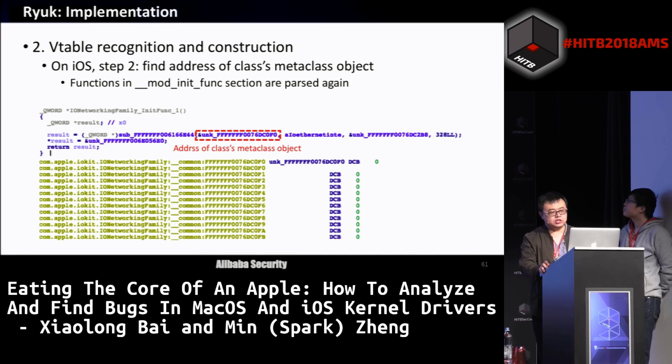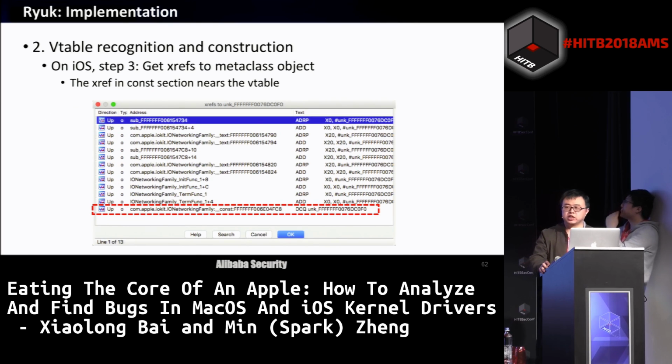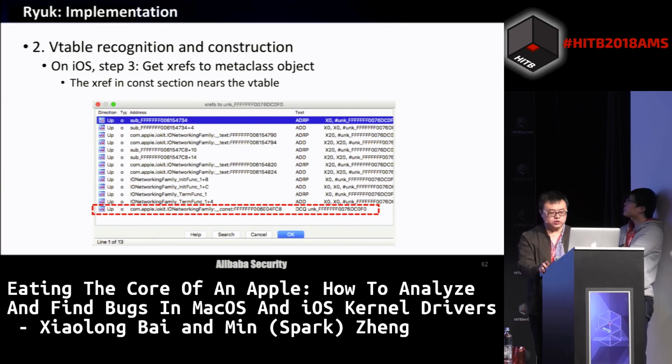And then in the second step, we utilize the previous initialization functions again to locate the address of the class's meta class object. This meta class object is a hint for the address of the VTables, which will be used in the next step. So in the next step, we can get a cross-reference of this meta class object and find a cross-reference in the const section.